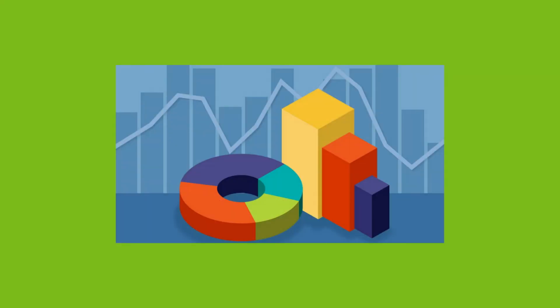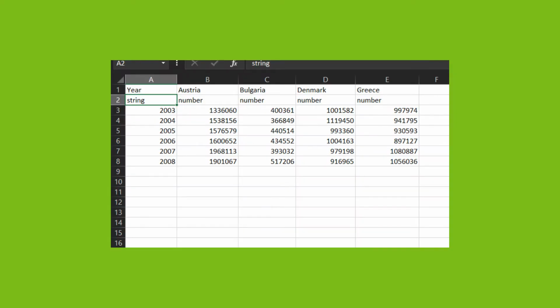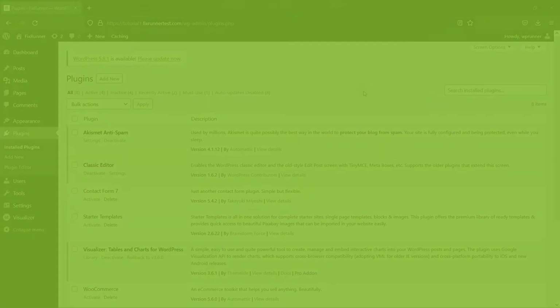Visual aids like graphs, bars, pie charts, and other data displays are a great way to merge data seamlessly and beautifully with your content. You can easily add them using the Visualizer plugin. If you've saved your data in a spreadsheet, maybe using Excel, Google Sheets, or some other program, then you can display that data as a chart using this plugin.